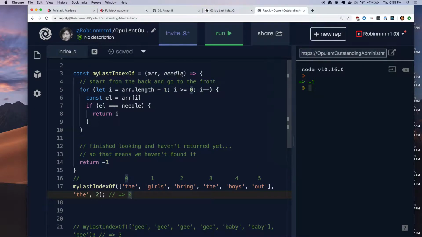Okay, so let's introduce our third argument. This is our optional argument, and this is where we're going to start looking. You can call it start index, or you can call it start. So if they give us a start value, right? If they give us a start value, we want to start looking from there. We want to start looking from 2. We want to start looking not from the back, right? Not from here, but we want to start looking from 2. Start. Does that make sense?